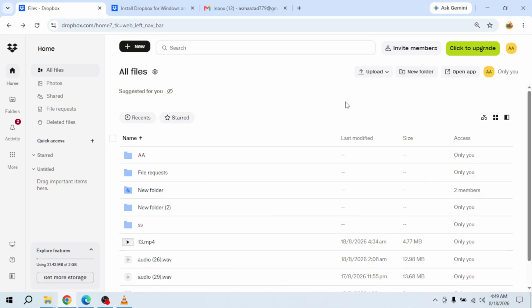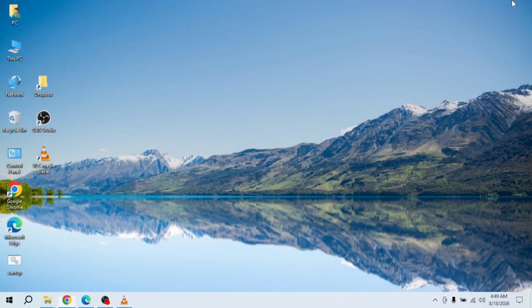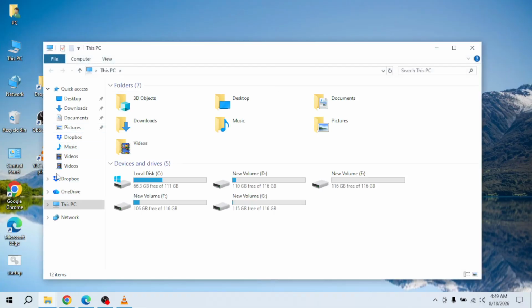Before uninstalling anything, make sure your important files are safely stored. Open your Dropbox folder and check that anything you need is fully synced. Don't skip this step, especially if you have files that exist only on your computer.